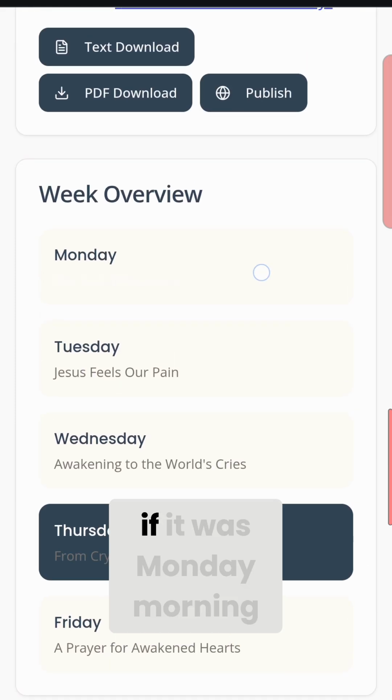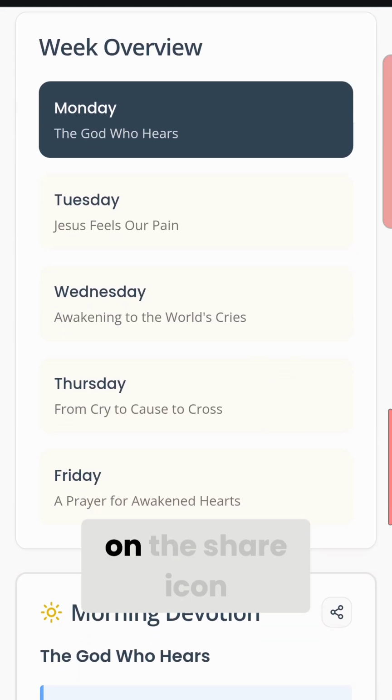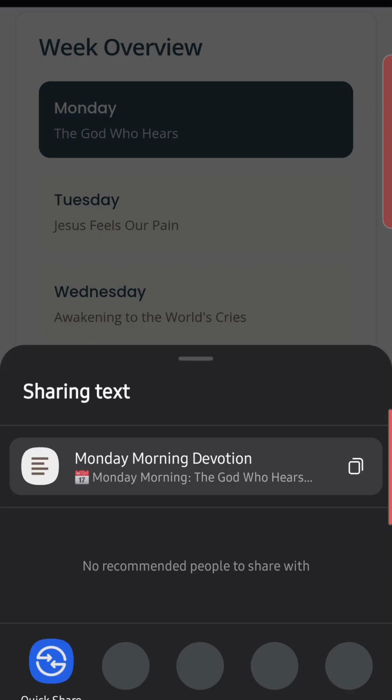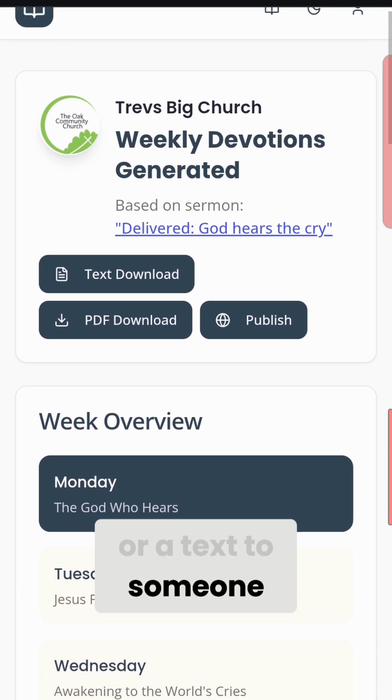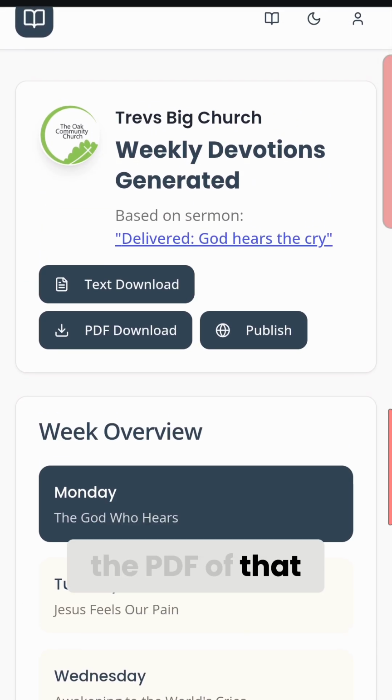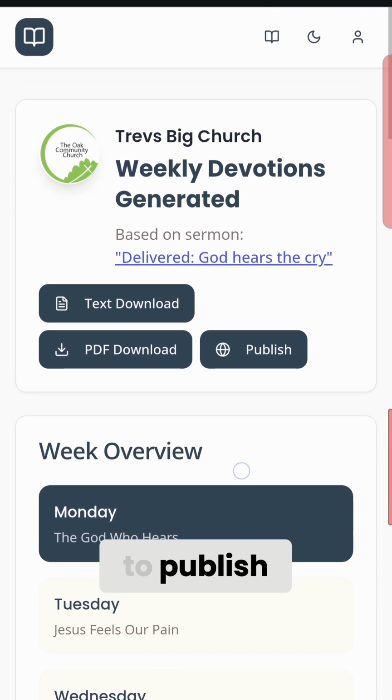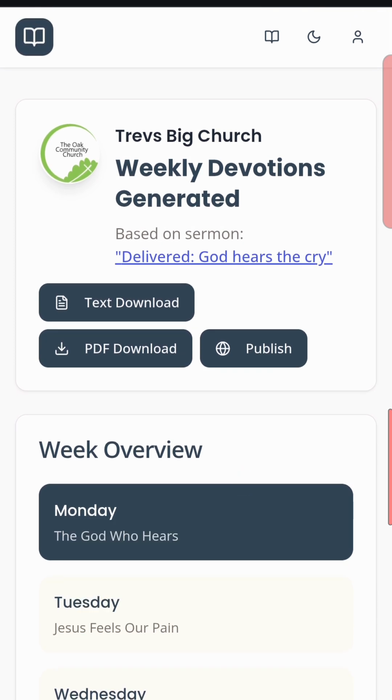And if we wanted to, if it was Monday morning, we could just click on the share icon and then pop that in a WhatsApp group or text to someone, or we could download the PDF of that. There is an option to publish. We'll show you how to do that in another video.